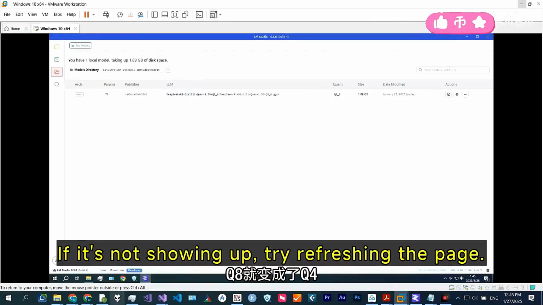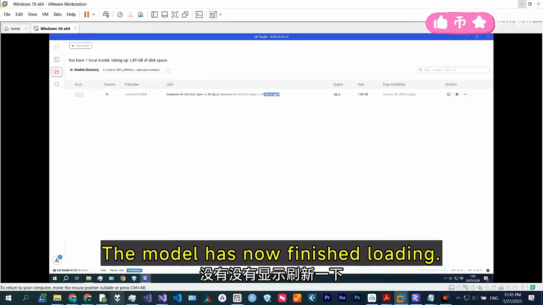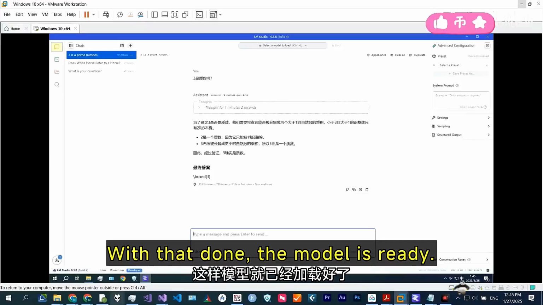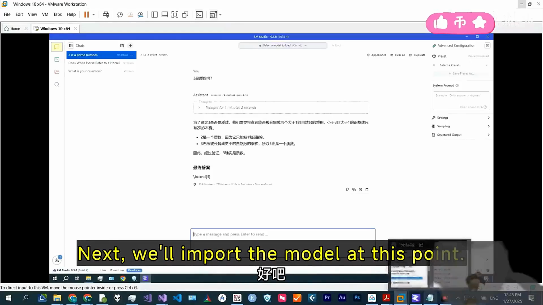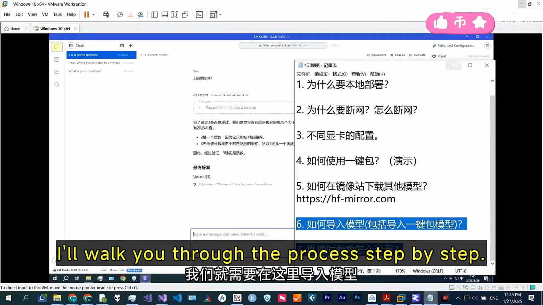If it's not showing up, try refreshing the page. Q4 has switched to Q8. The model has now finished loading. Okay, great. With that done, the model is ready. Next, we'll import the model at this point. We'll import the model and configure the inference settings. I'll walk you through the process step by step.